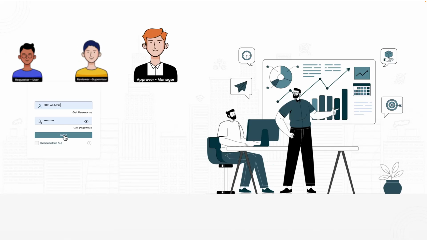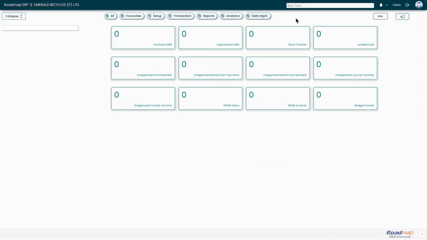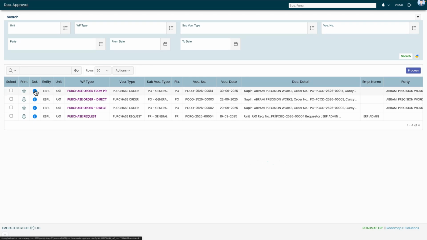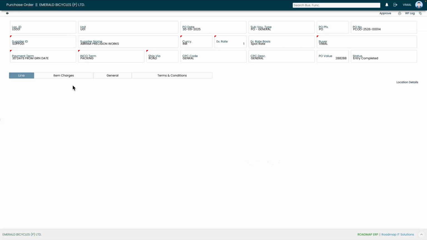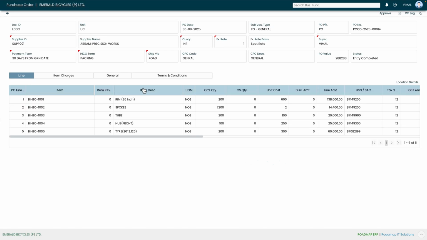Let's log in as our manager. So this is the login page of our manager. Now click on this bell icon, go to approvals. And so the document falls here, it's been waiting for our action. So after reviewing the document that came from our purchase user, then from our supervisor, now at the last stage, as the manager, we will be approving it.